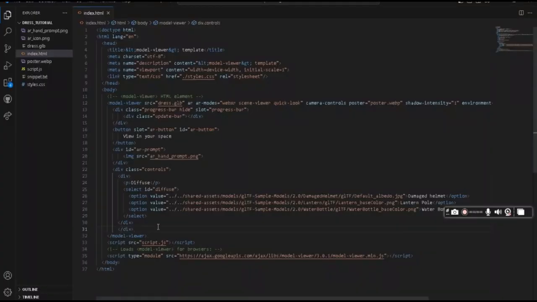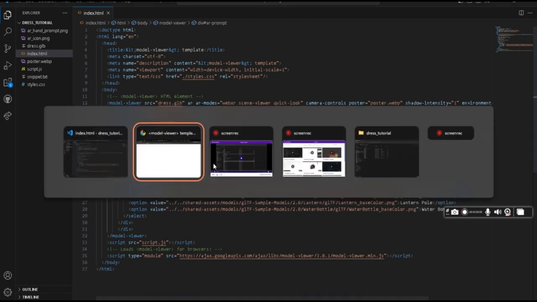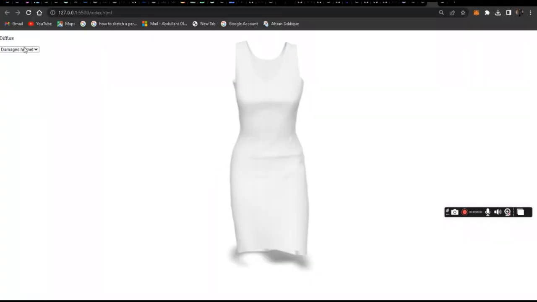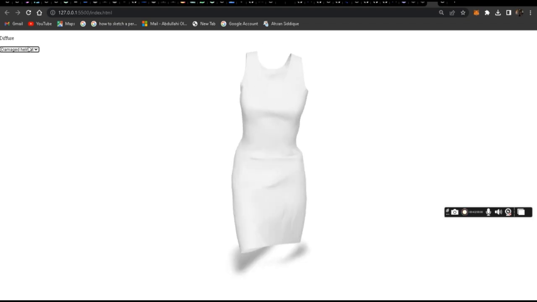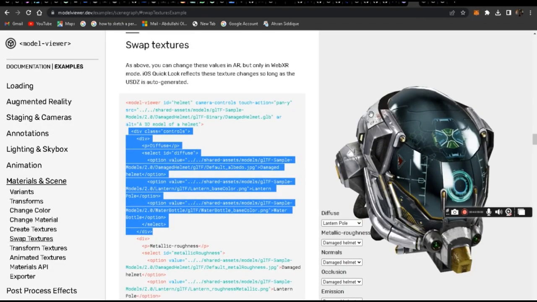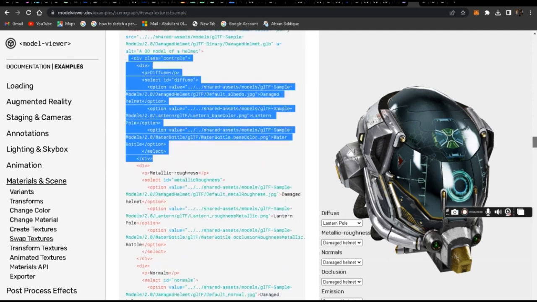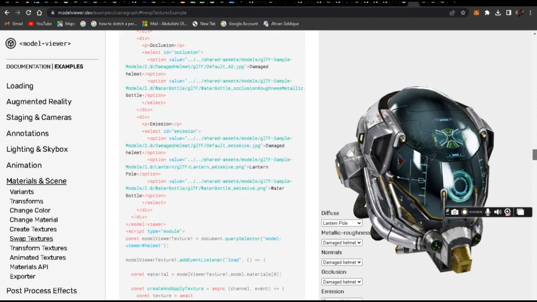So let me see. As you can see now, I have this here, but it's not working yet. There's still more code we need to copy to make the configurator work. So let's go back to the model viewer. We've copied the first line of code that we need. We don't need the metallic normals unless you are doing extra, but we can only use the diffuse for now.